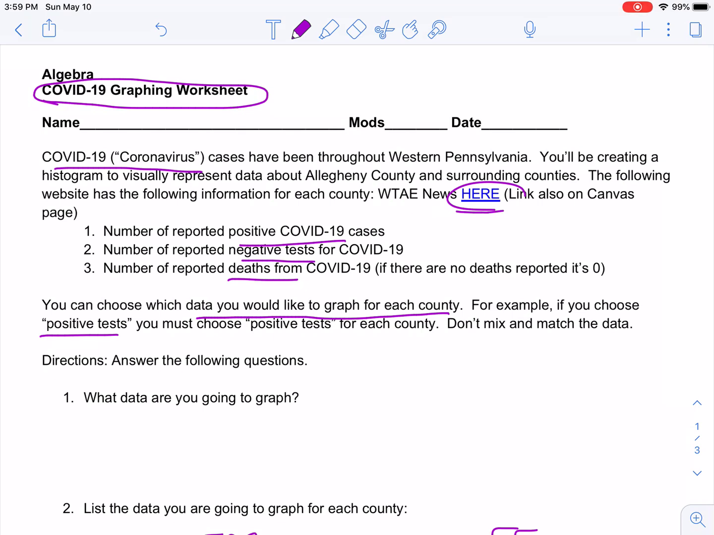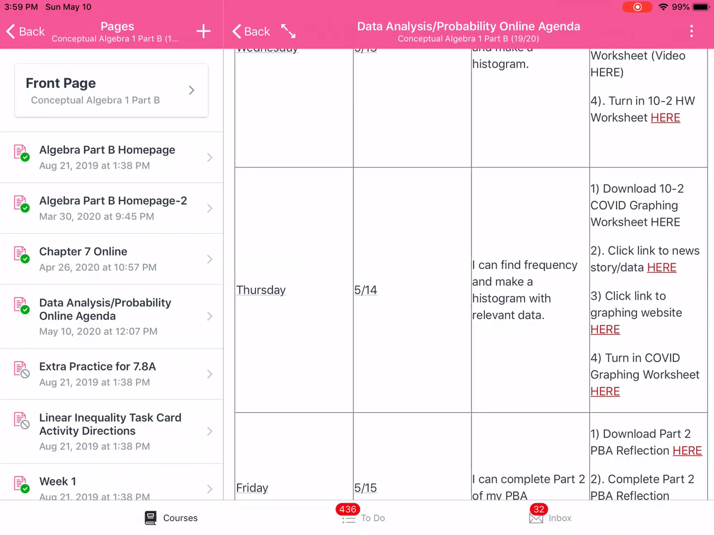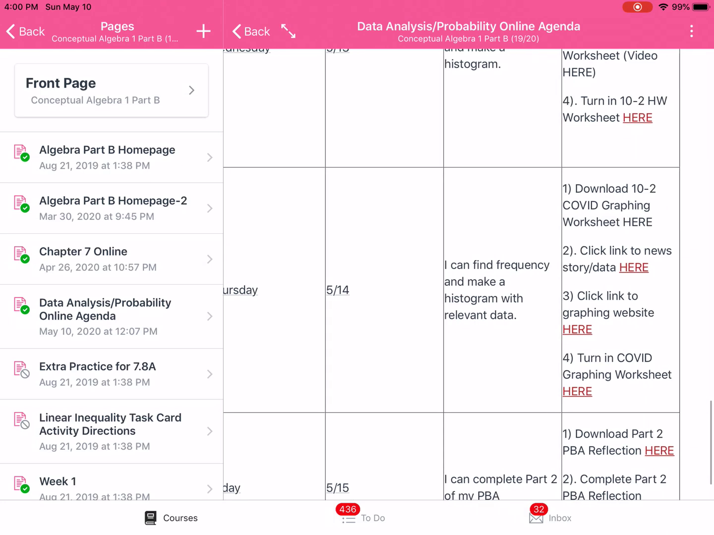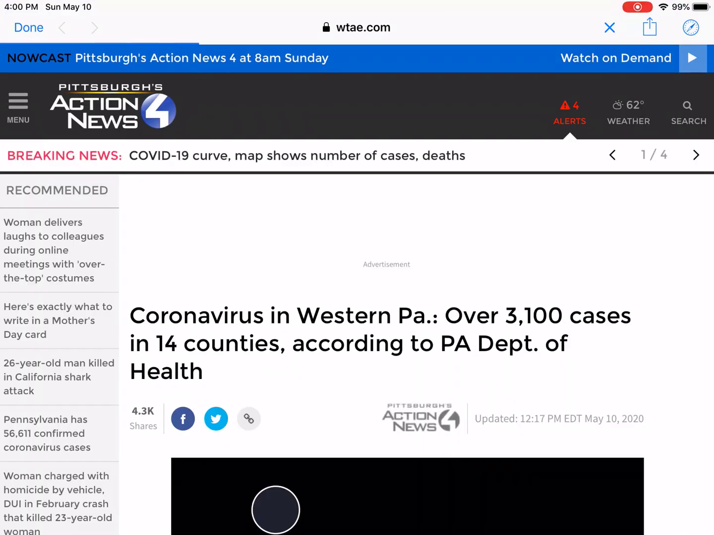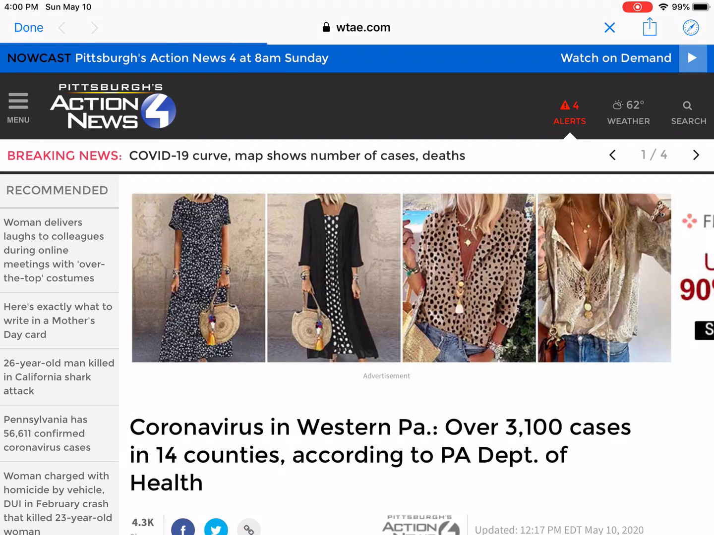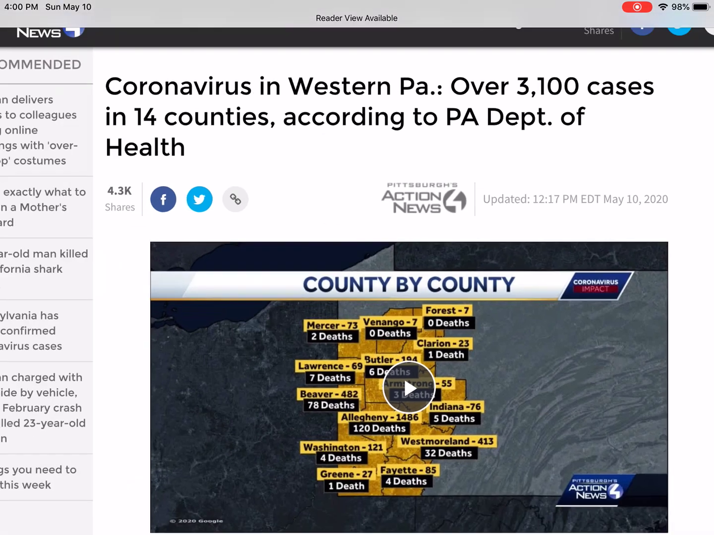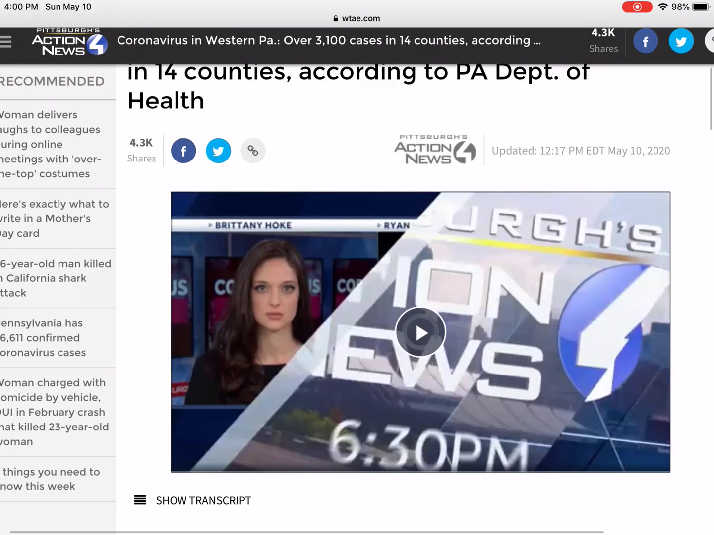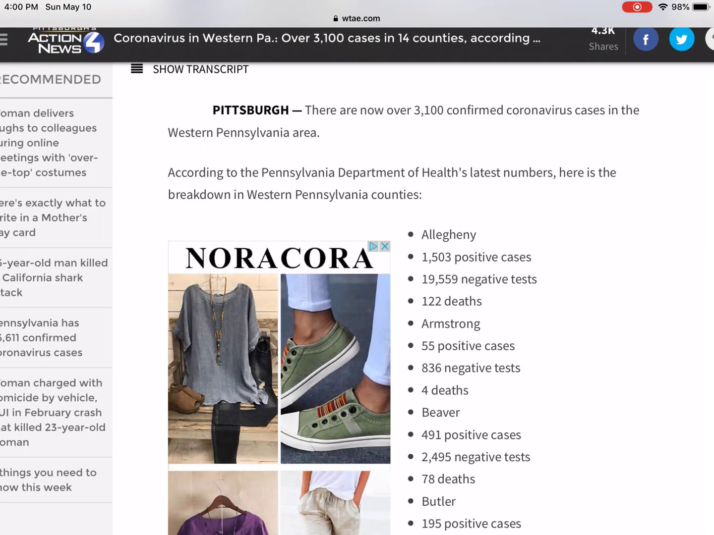So let's take a look. If you go to the Canvas page, oh, that's already there. Take a look. Okay, we download, click. It says here, number 2 on the activity. Click link to news story data here. When you click that, the article should show up, and it is updated about 2 times each day. Okay, so this one was updated here on Sunday right around noon, and I'm making the video around 4. So there's an article or there's a video if you want to watch it, but really the data is here.